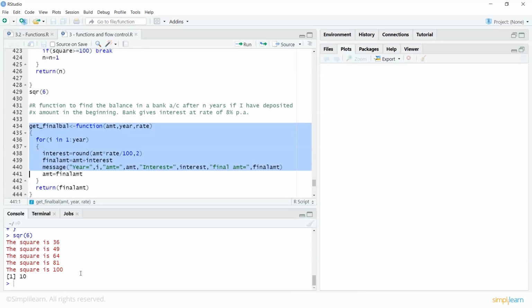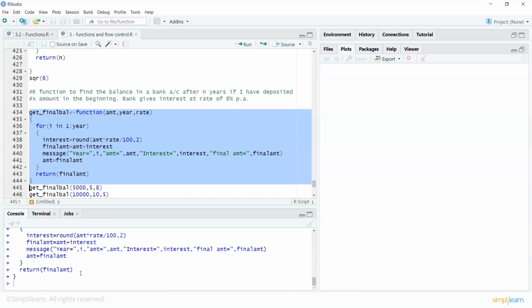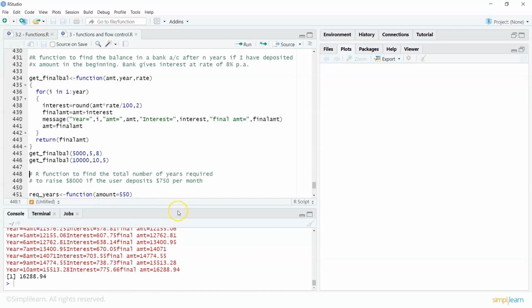So let's just select this and create a function, and let's say I would want the final balance. If the amount deposited was 5,000, it was kept in the bank for 5 years and the rate of interest was 8, that should give me my final amount. And if we double that, so we say the amount is 10,000, the number of years is 10, but the rate of interest is less, let's calculate this, and that gives me the interest.